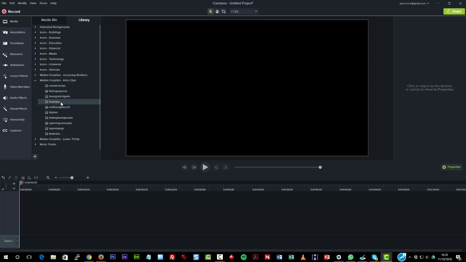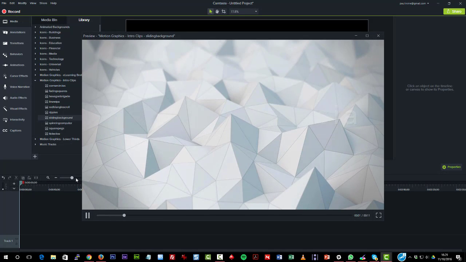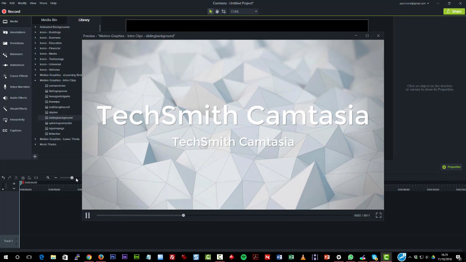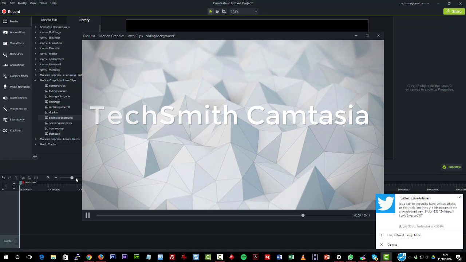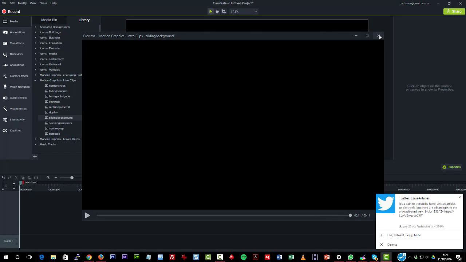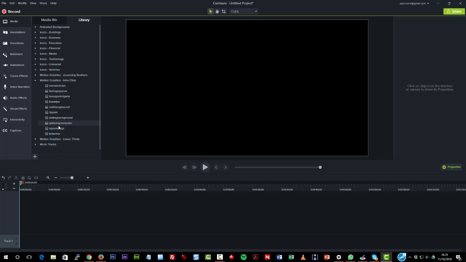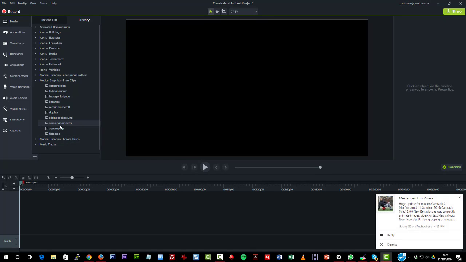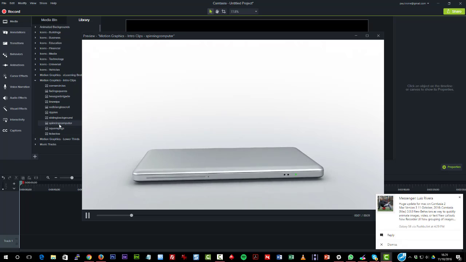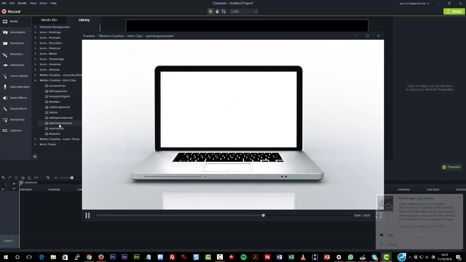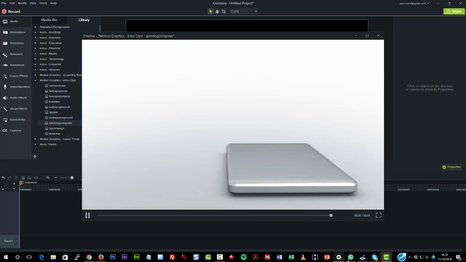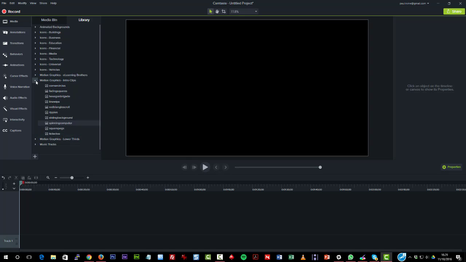Intro clips, let's pick one here. Let's go for sliding background. What does this look like? So as you can see, a dramatic improvement in the quality of the creatives included free with the software. Do one more, spinning computer. How cool is that? So again, you could change the text, the colours and all that kind of stuff as well. So that's the motion graphics, and finally we have the music tracks.